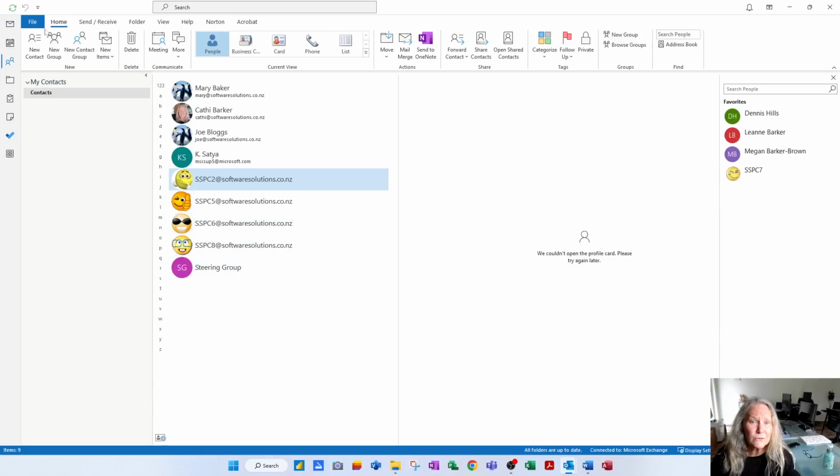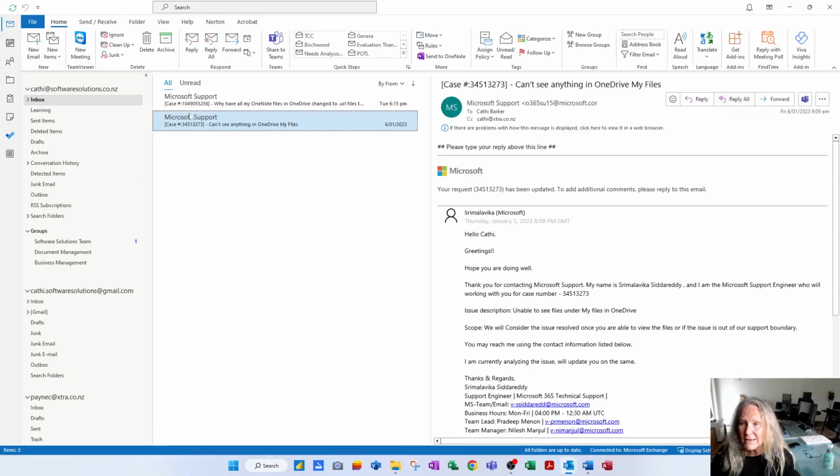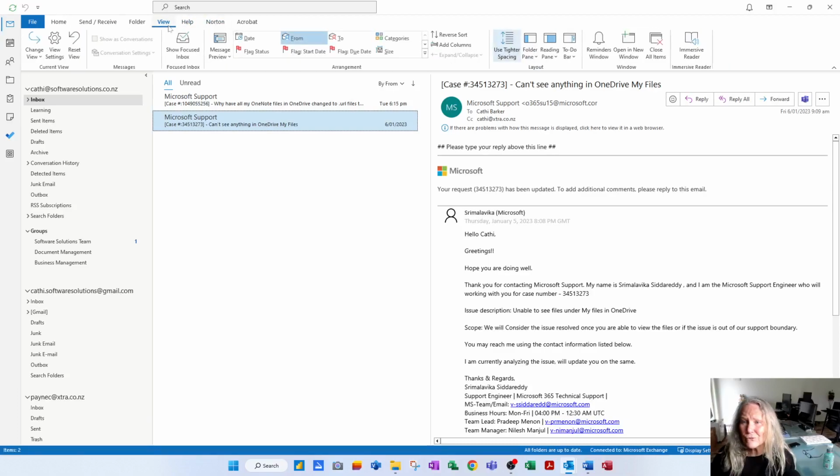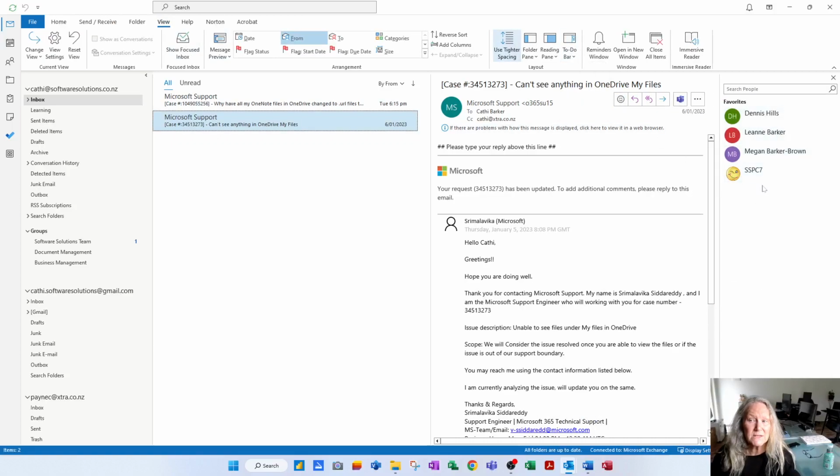You can also go to your inbox, for example, and say you want to see your favorites. So in your inbox, you would go view, to do bar, and say I want to see my people. And so that makes your favorites always appear on the right hand side, makes it nice and quick and easy to make contact with anybody who's your favorite.